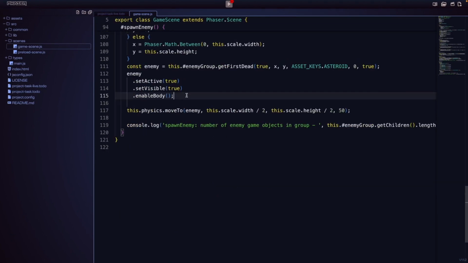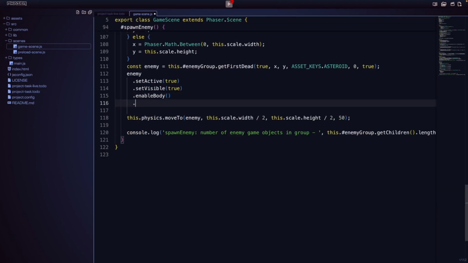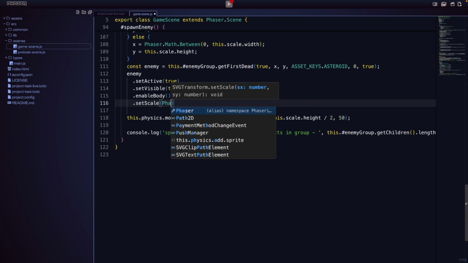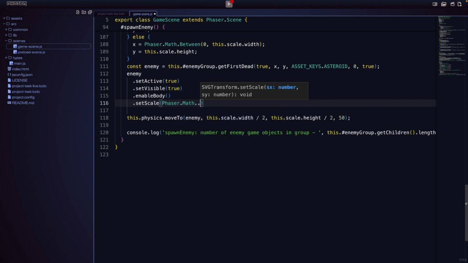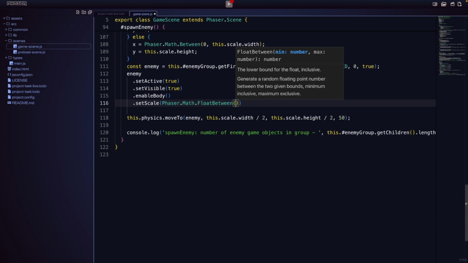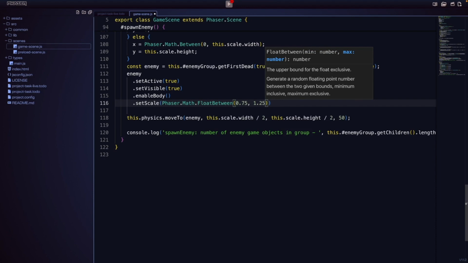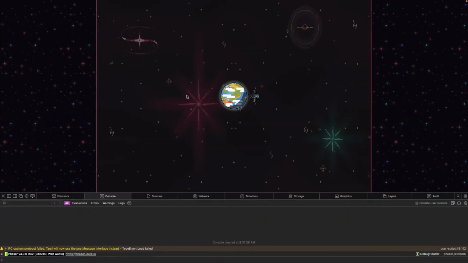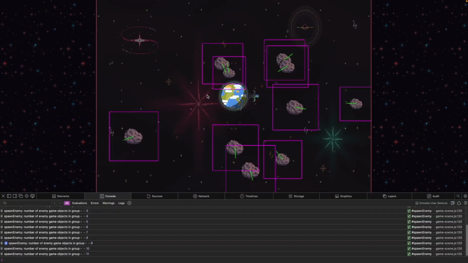Once we have our enemy game object, first we'll call setScale. And now for scaling our enemy game object, we'll want this to be a random number. So let's do our Phaser, we'll do our math. And instead of doing between, let's use float between. So what this method does is it allows us to return a floating point number. So now for our scale factor, for our minimum value, let's do 0.75. And now for our max value, let's do 1.25.